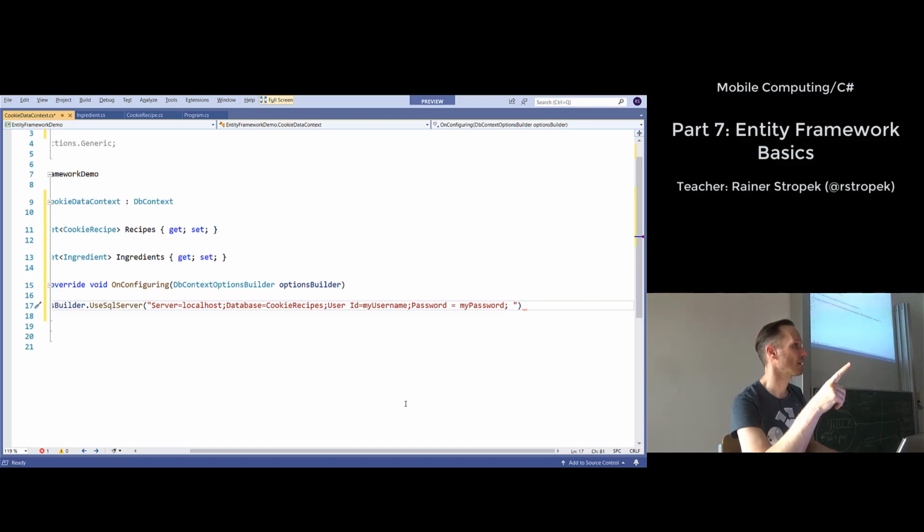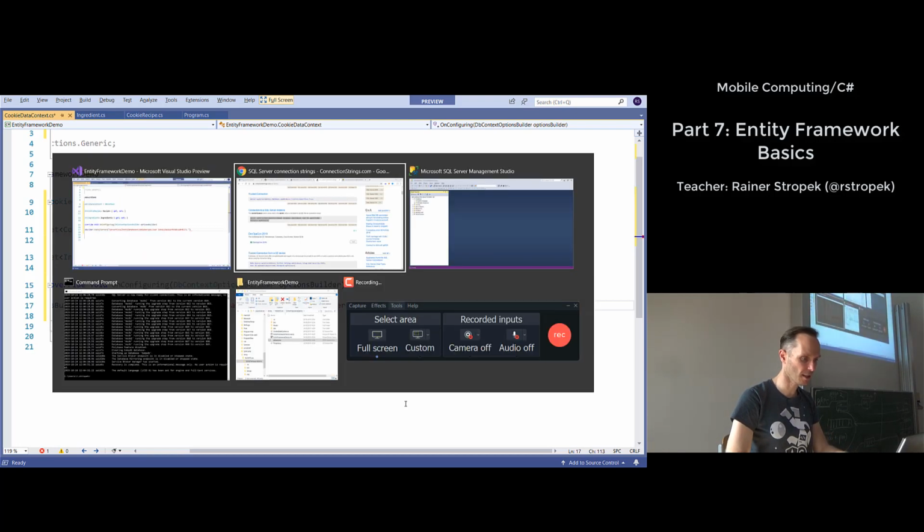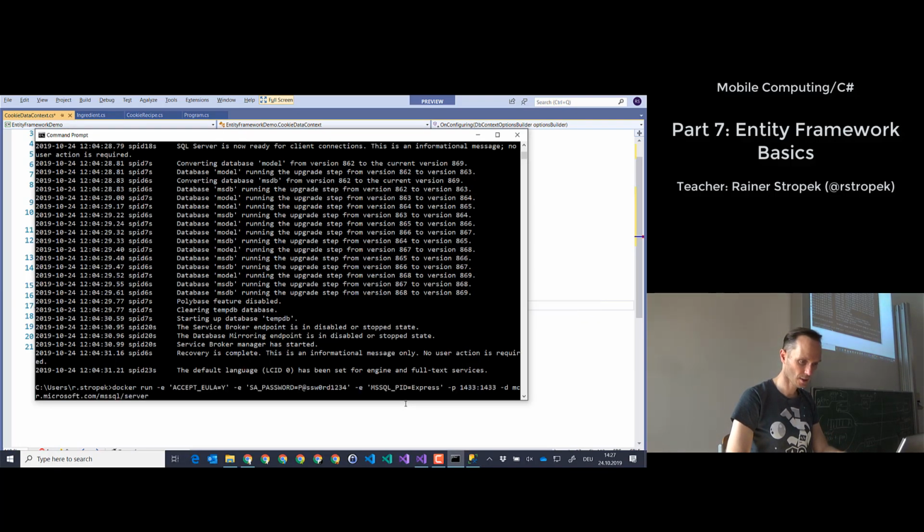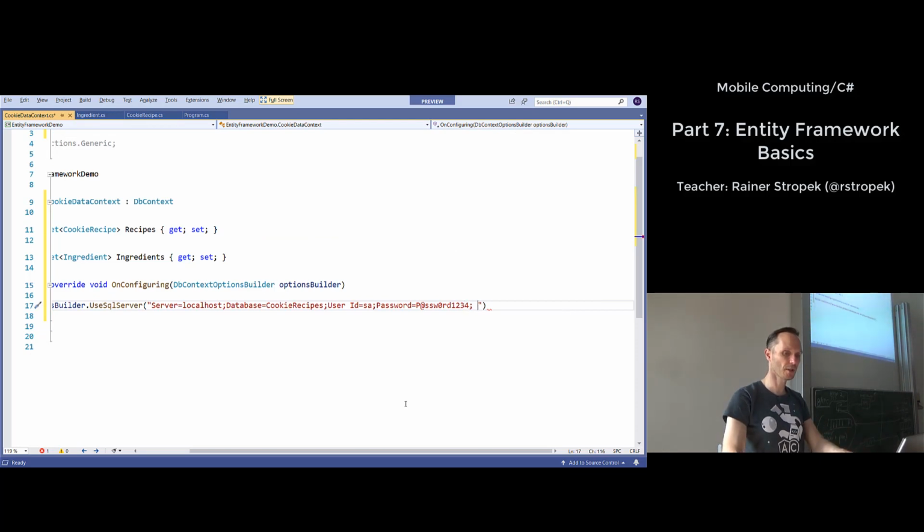It shouldn't exist. This should be a new database. So if you are using an existing SQL server, specify a new database. The user ID is that one. And the password was my super secure password. I think it was called password123, I think. Let me quickly check. 1234. This was my super secure password.